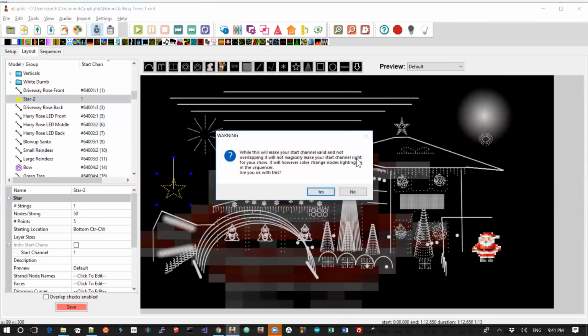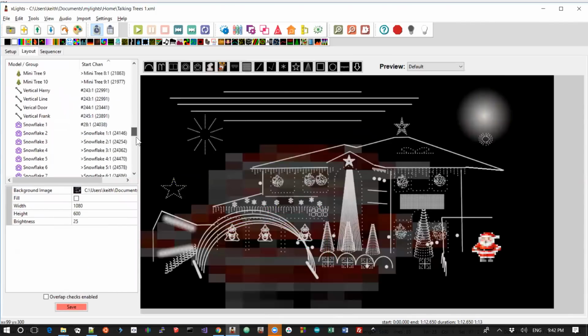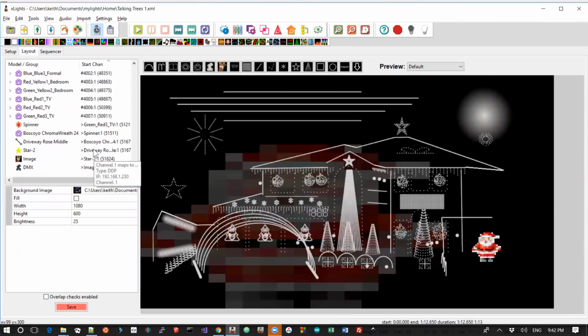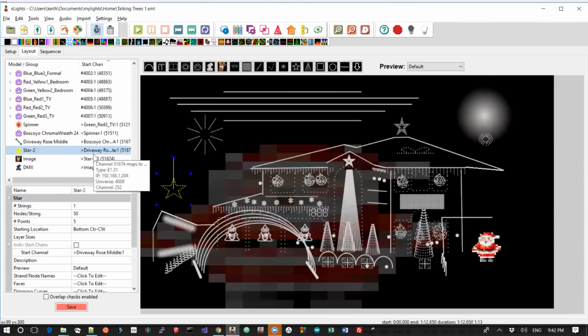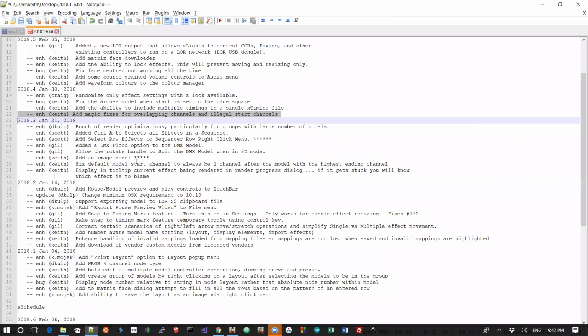It will not magically make your start channel right. And what that means is, well, you're still going to have to map this correctly to your controller, etc. It doesn't fix all of that problem. And this warning's kind of here because I worry that people think that it's going to solve everything. It's suddenly going to magically work on their controllers, and it's not. But it is going to solve one class of problems, and that is it's going to stop it from being overlapping. And so there it is down there, magically safe. So that's that one.